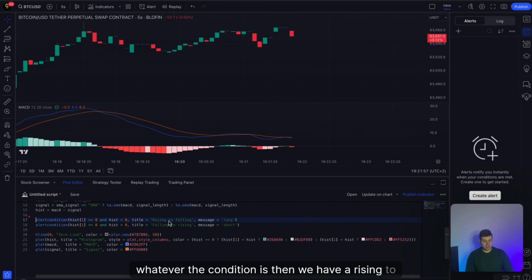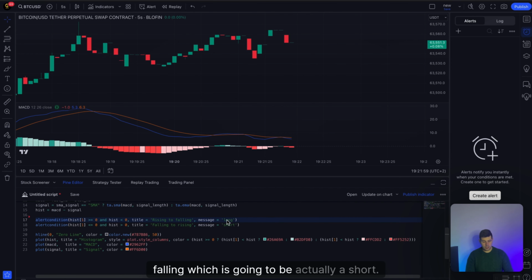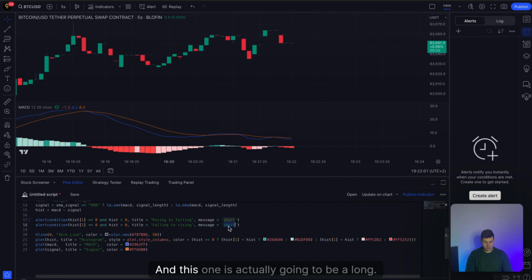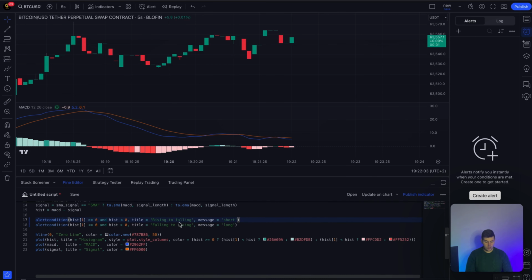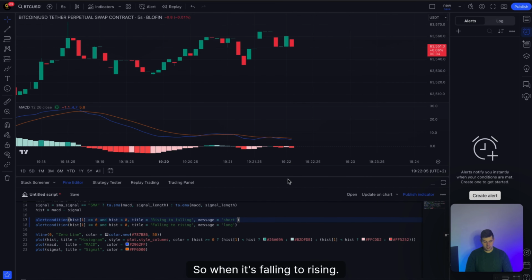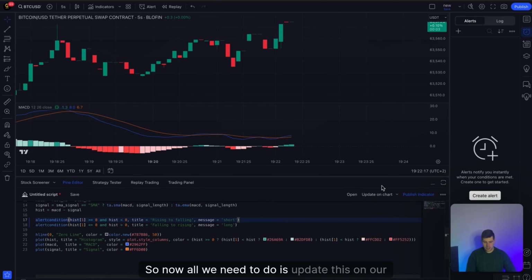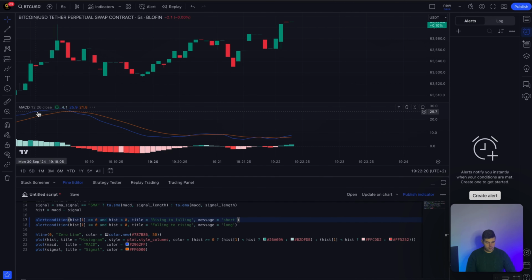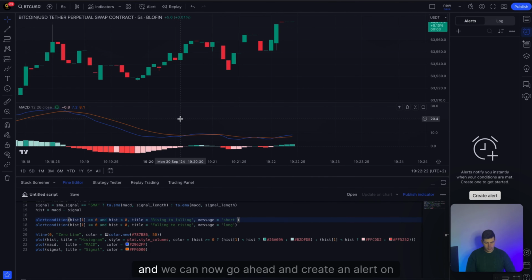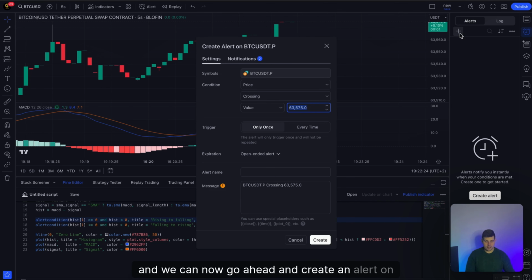Then we have a rising to falling, which is going to be actually a short, and this one is actually going to be a long. So when it's falling to rising. So now all we need to do is update this on our chart, and we can now go ahead and create an alert on this.